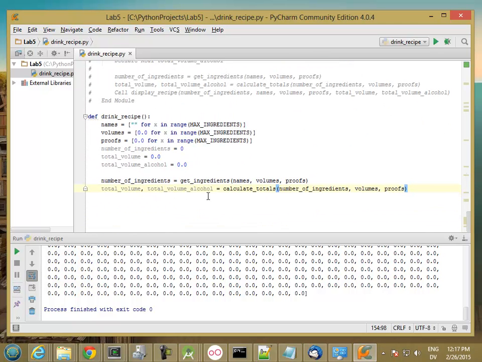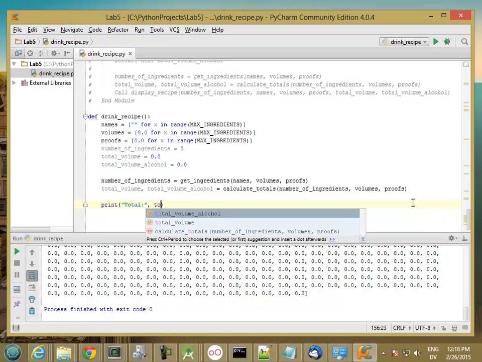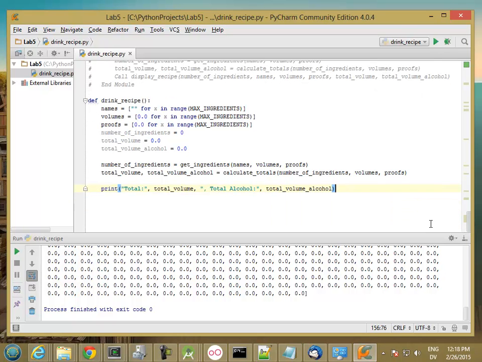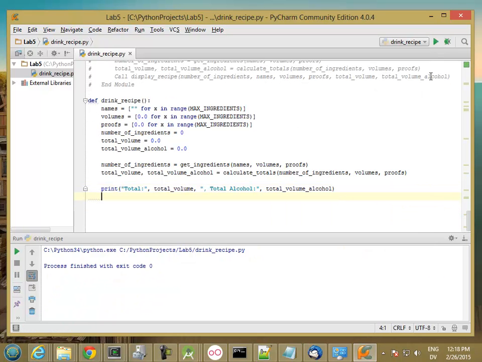I'm not actually printing anything, so let me add a print statement here. Okay, so that'll show me whether my results look correct so far. Oh, and I have to call my main program.